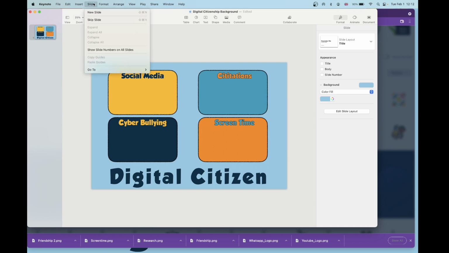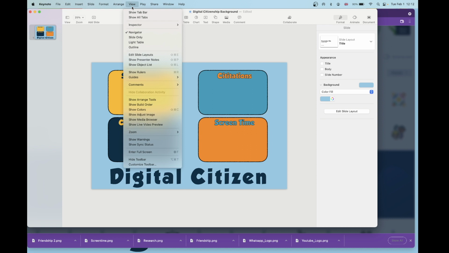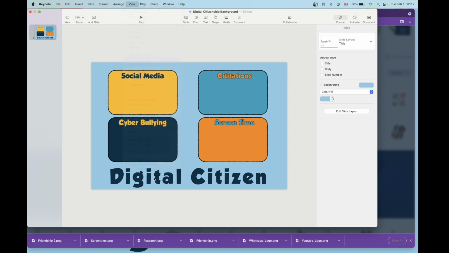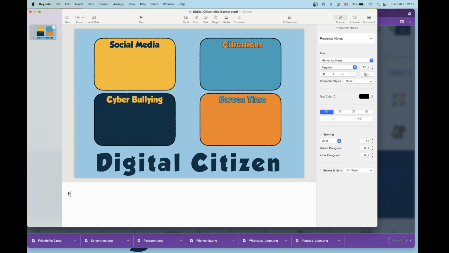And then in the meantime as well, where we're going to put the attribution for that is in the slide notes. And to find the slide notes, let's go to view, show presenter notes, and then we can put in here friendship, and then paste in the reference, and just repeat that process for all of the Flaticon icons that you're going to use if you're using Flaticon.